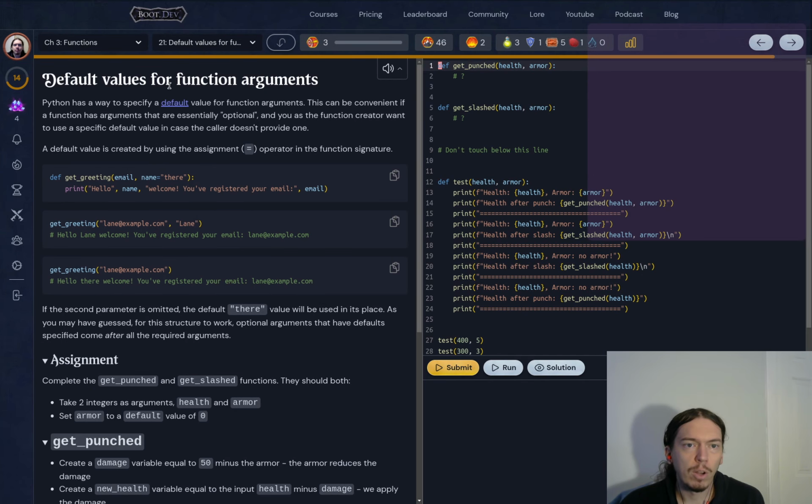Default values for function arguments. Python has a way to specify a default value for function arguments. This can be convenient if a function has arguments that are essentially optional, and you as the function creator want to use a specific default value in case the caller doesn't provide one. A default value is created by using the assignment operator in the function signature.